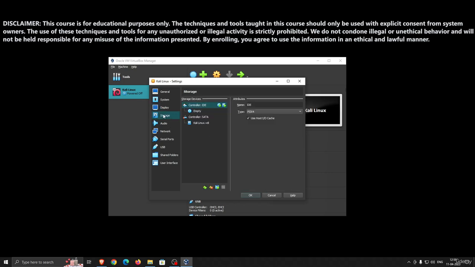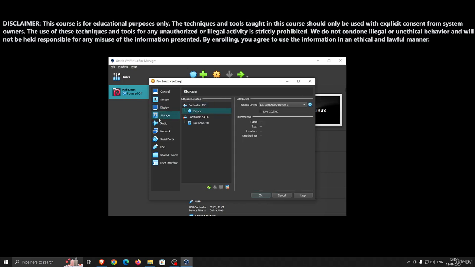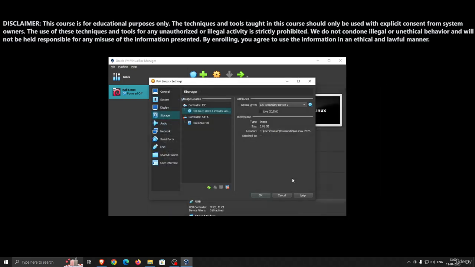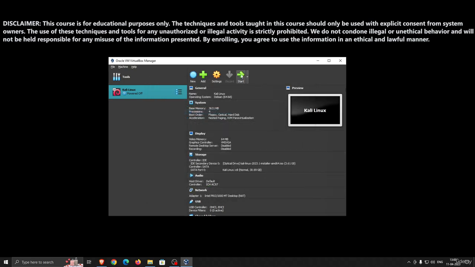The most important part is the ISO file. Click on storage, click on empty, and here you have to select the ISO file you downloaded. Choose a disk file. My ISO file is in downloads. Just select the ISO file, click on open, and good to go. Click on OK. The size is 3.61 GB. Type image, and the location, you can see that. Click on OK, and you can just start the operating system. In the next video I'll start the operating system from VirtualBox, and we'll power up Kali Linux.